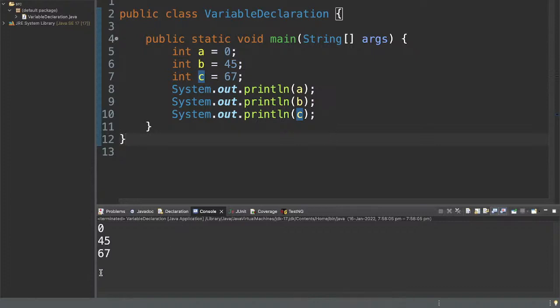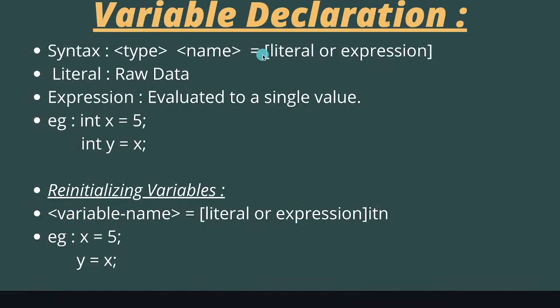So now we are able to print the 3 values, and this says that we have successfully performed 3 variable declarations. We have given them some values. So variable declaration, we have just declared some variables. Now again there is a lot of stuff that we need to study. We have discussed the first point, the syntax. The literal or expression point is still remaining. We'll be covering it in a while. And the next point is evaluated to a single value.